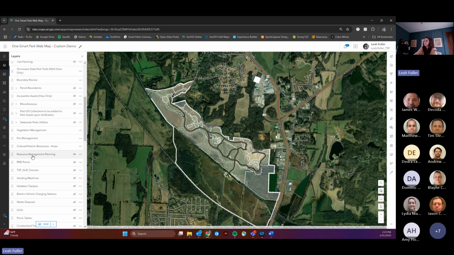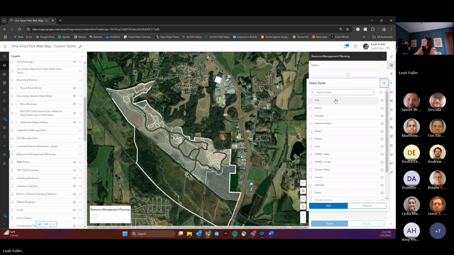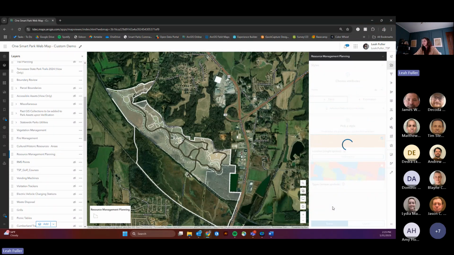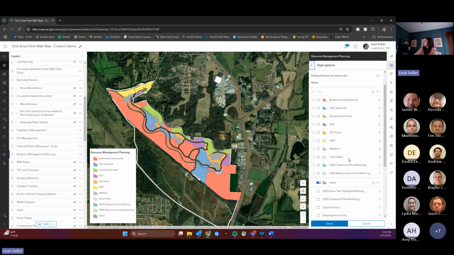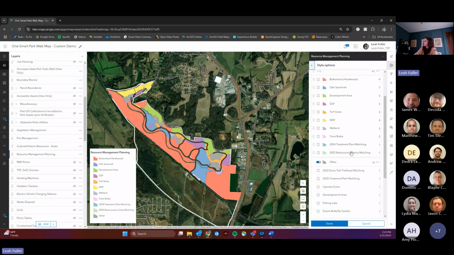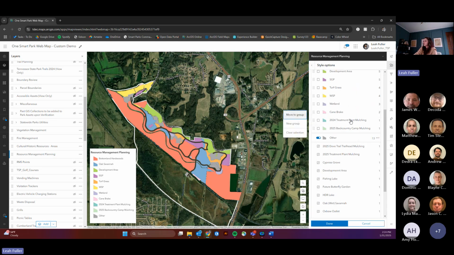So I'm going to select resource management planning, and we're going to add a field, and it's going to be called the name. So basically I'm telling it I want a different color for every name. And you can see that it's already done that for me in this legend here, but I want to tweak that a little. So I'll click style options. And as a default, it'll only add in 10 options. So if you're wanting to add in all of your land cover types, you would just select all these values and move them to the group up here.